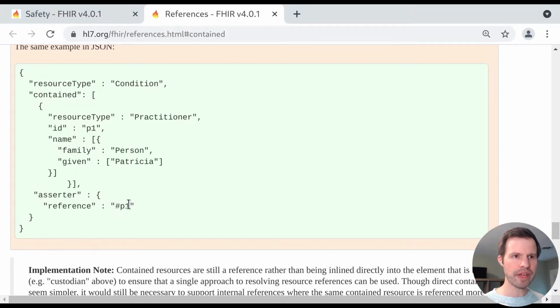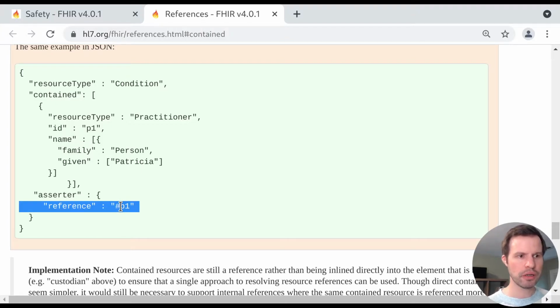So normally we'd find a reference here to something like practitioner/123. And that would say, to know more about who asserted this condition, go out to the FHIR server, ask them about practitioner 123, and you'll get back somebody's name and address and qualifications and maybe their license numbers and the languages they speak and this whole sort of payload of data about the practitioner.